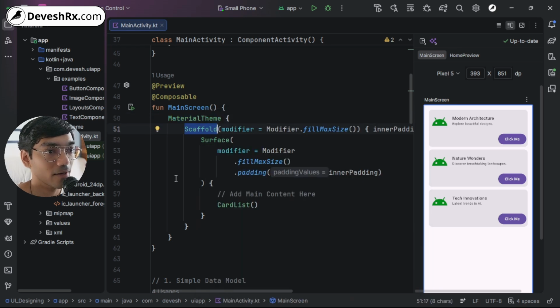So we have created a material theme, and inside this MaterialTheme composable function we will add the Scaffold. Now Scaffold is very important because when we add the Scaffold we make sure that our UI elements are not overlapping with the system UI, like for example the status bar and the navigation bar. If we don't use Scaffold, then it is possible that our UI will overlap with the system UI like the status bar or navigation bar. Hence we use Scaffold, and also Scaffold is important to add any app bar or bottom FAB button. Inside this Scaffold we will add the Surface.